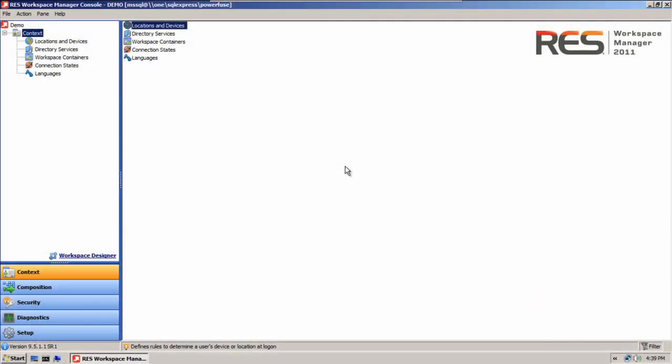I'm Piaget Jenkins. In today's video, I would like to quickly review how to create a data source within RES Workspace Manager 2011. Data sources in Workspace Manager are based on Open Database Connectivity, or ODBC as you may know it, which provides a common layer between Windows applications and their databases.